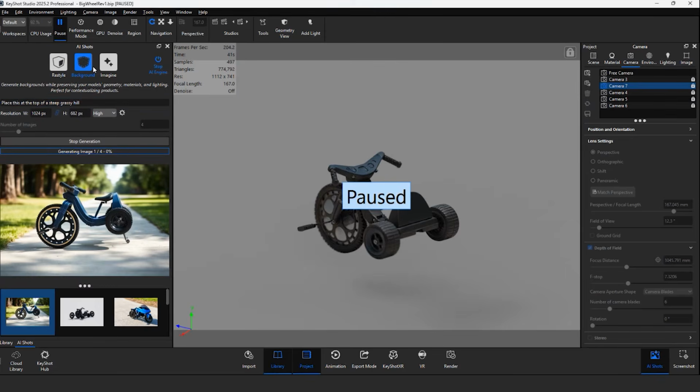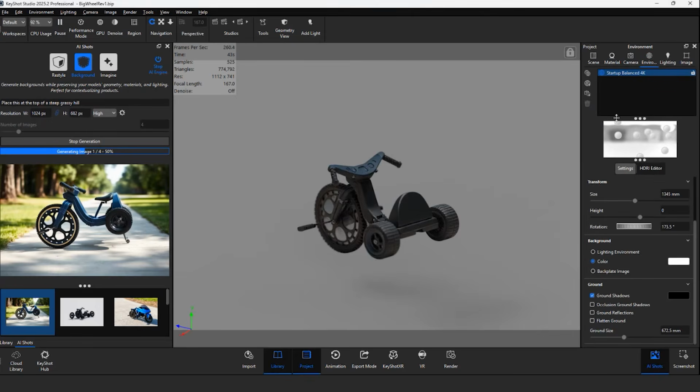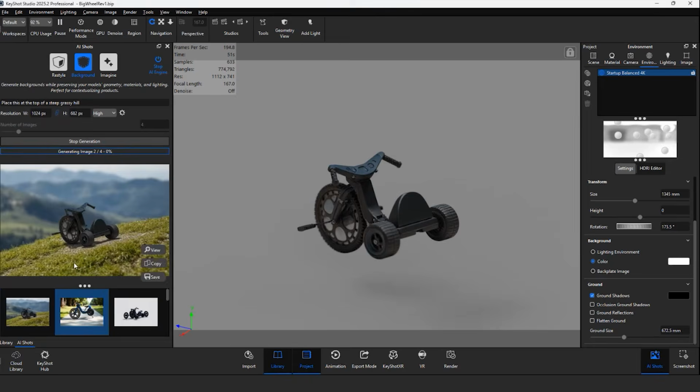Again, background mode, it's very camera dependent, but we can use that same workflow to retain consistency to a certain degree. Let's see what it comes up with here. And I will just override my current environment with that as a backplate. Okay, I like that first one quite a bit. Let's save that.